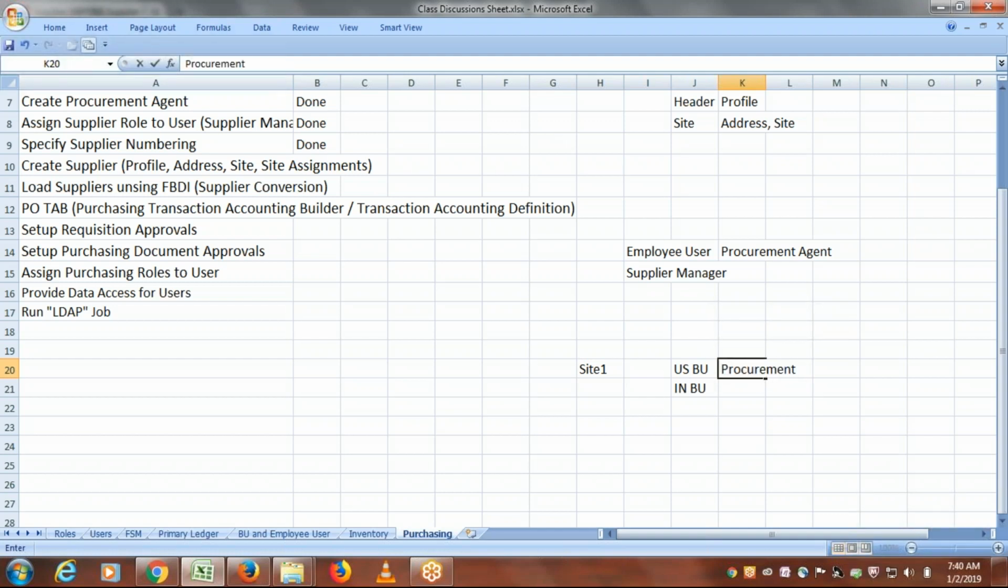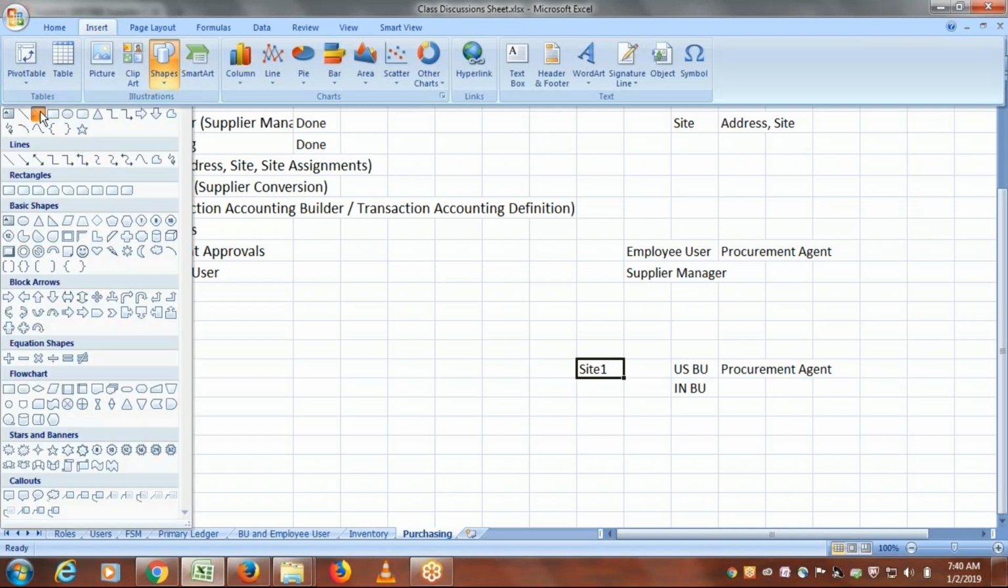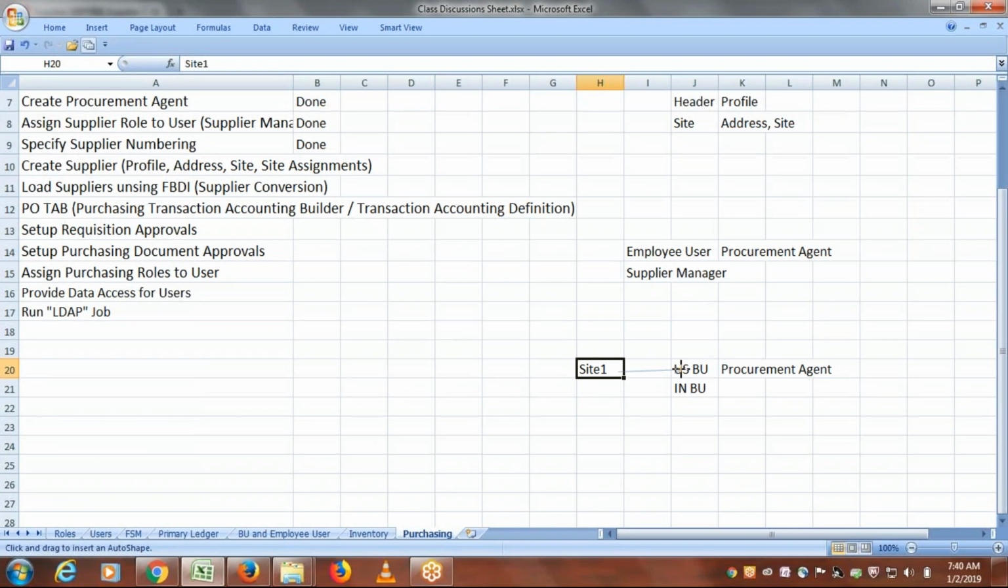When you create the procurement agent, we select the BU, right? So we created the procurement agent by selecting the US BU. So now the system will allow assigning site 1 to the US BU only. If ERP tree is trying to assign site 1 to the India business unit, the India business unit value won't be displayed. The reason is the ERP tree is acting as a procurement agent for the US BU only.